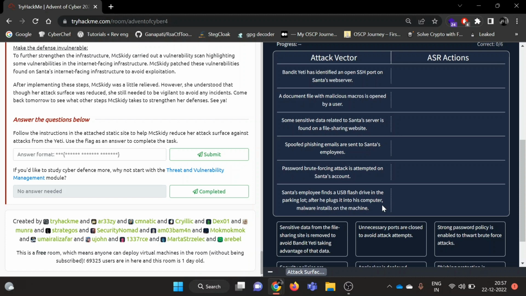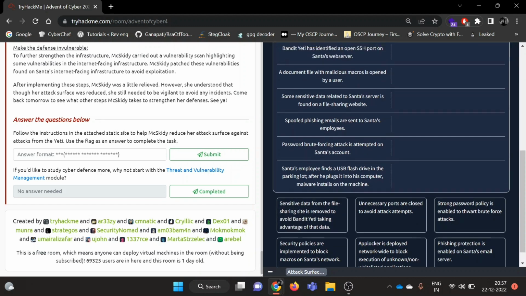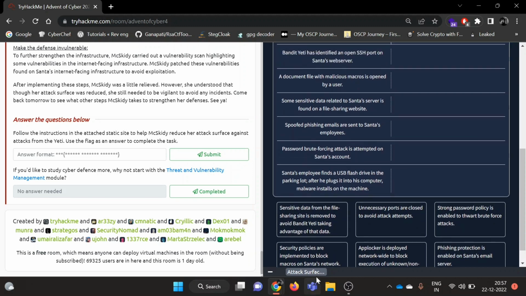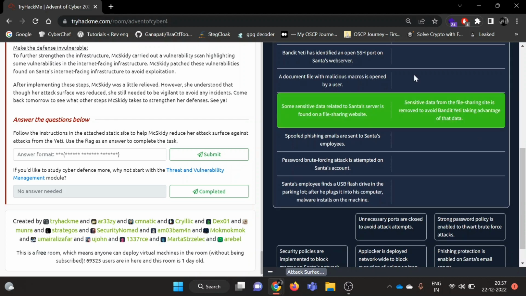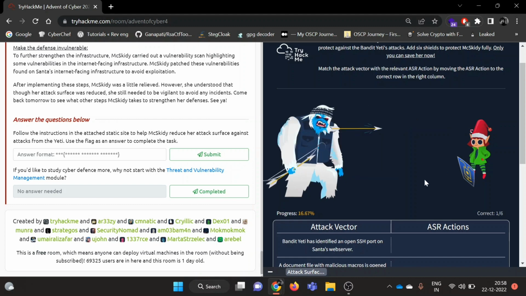So let's match our ASR actions against its attack vectors. The first one is sensitive data from the file sharing site is removed to avoid the bandit taking advantage of that data. So I think it should go with the third one: some sensitive data related to Santa's server is found on a file sharing website. Okay, that's green. It means we're correct. So one shield is added now.